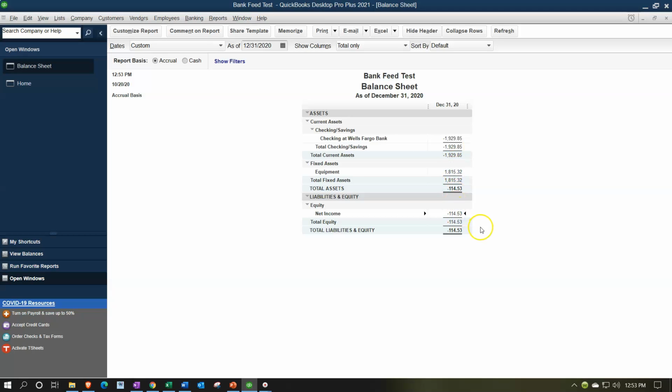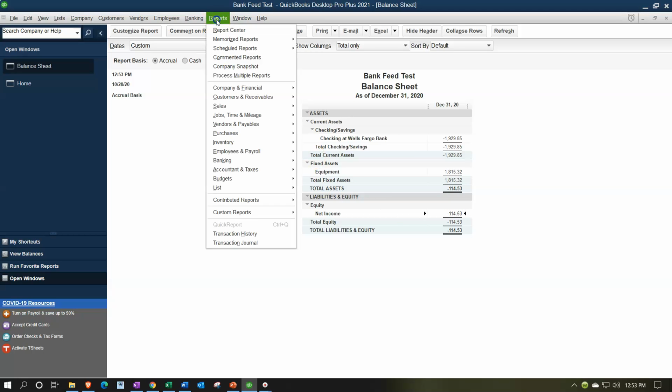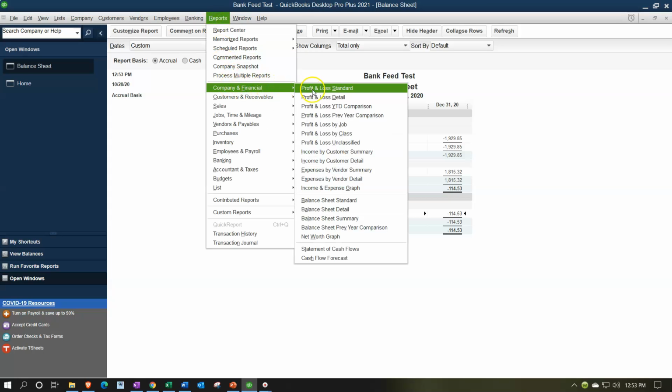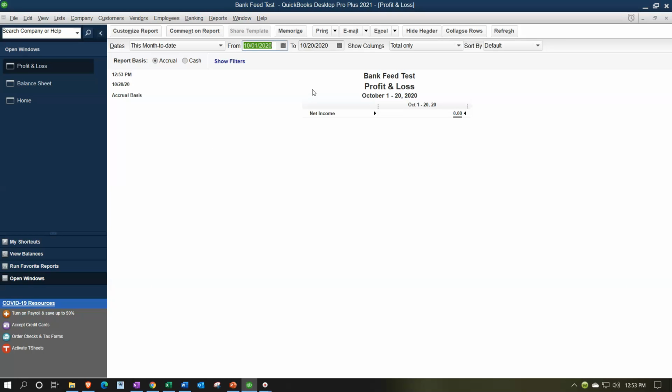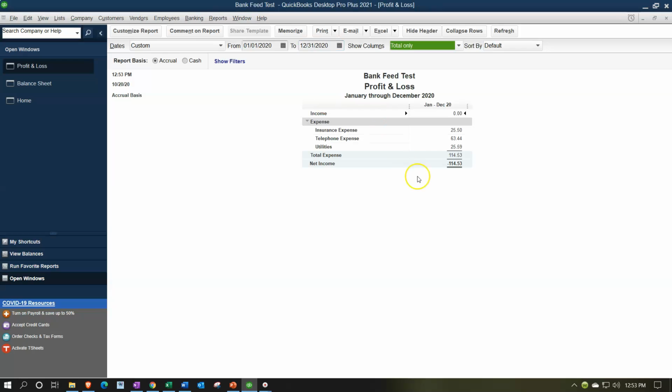Let's open up the P&L, profit and loss. Reports drop down, company and financial, profit and loss. And then I'm going to change the dates up top from 01/01/20 to 12/31/20. Here's our income statement.